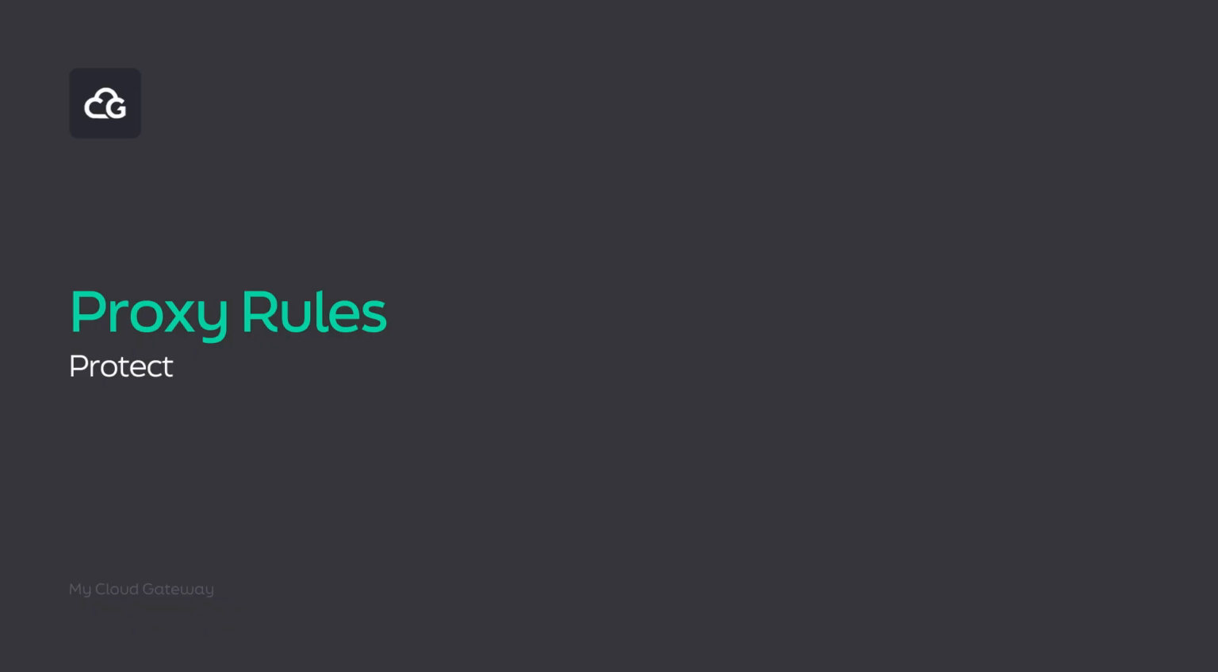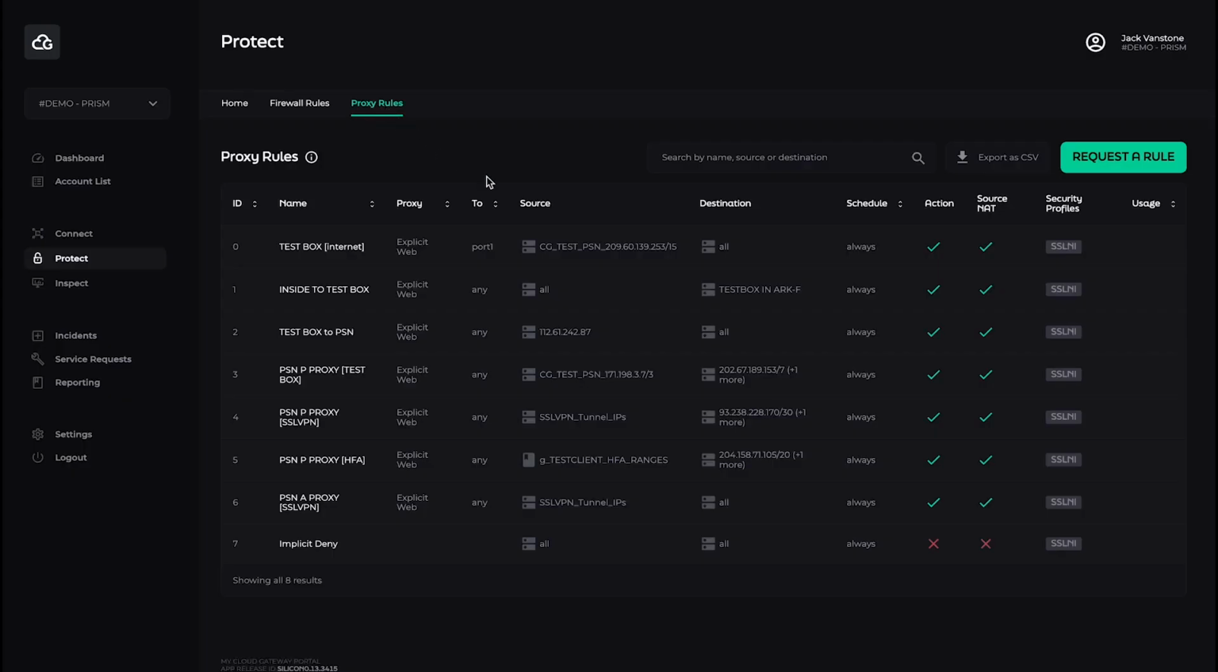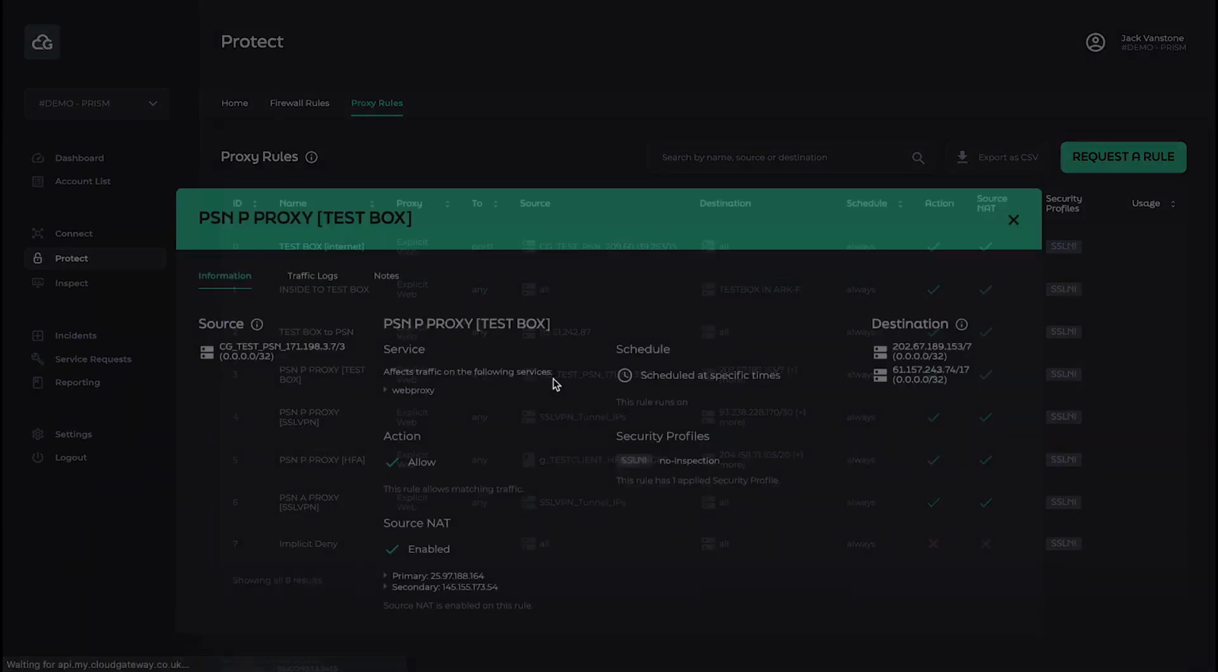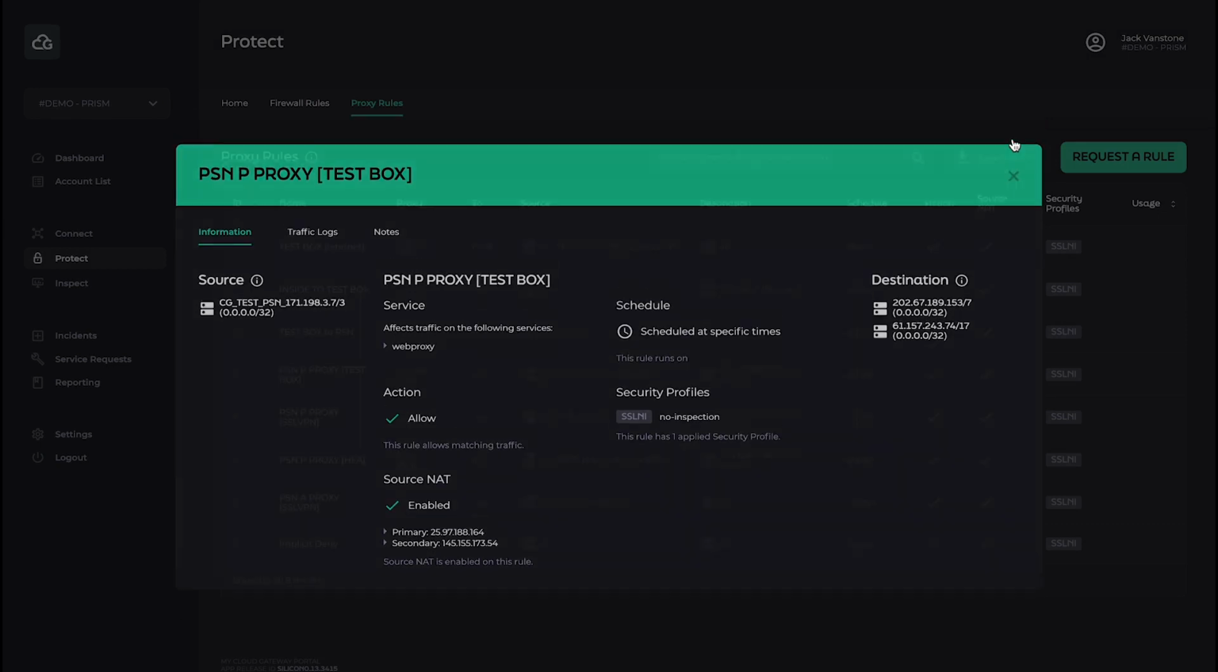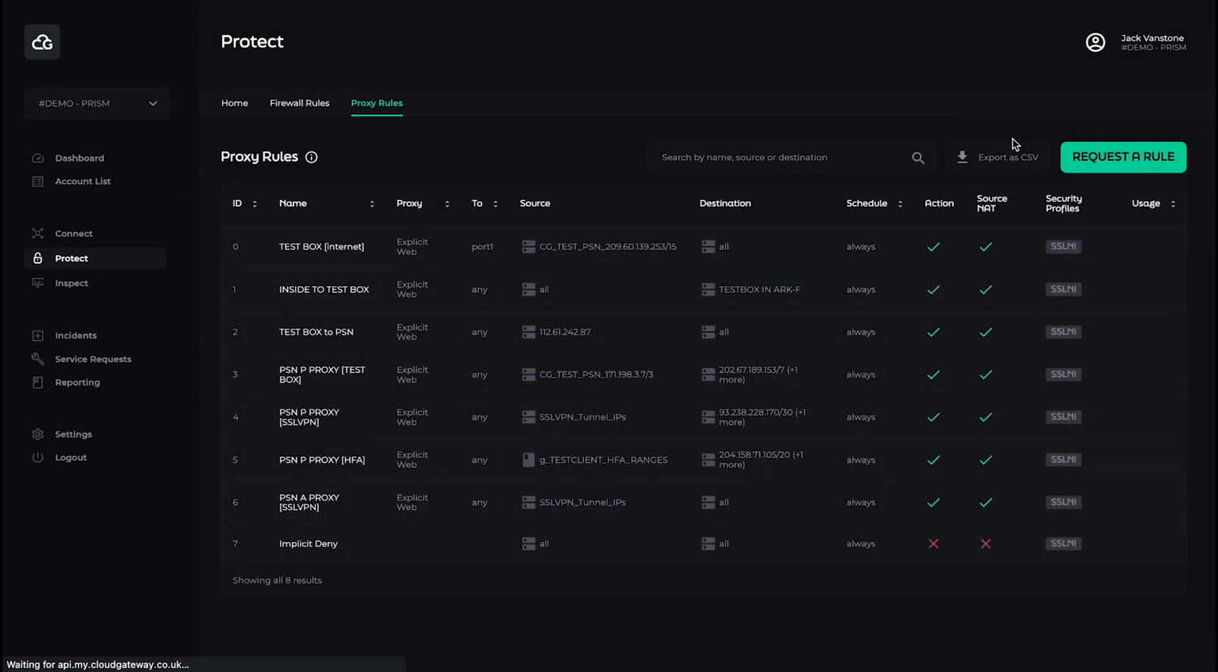Proxy Rules. The Proxy Rules tab enables the same functionality as Firewall Rules, giving you oversight of your proxy rules and the ability to view, manage, and make changes to your infrastructure as you see fit.